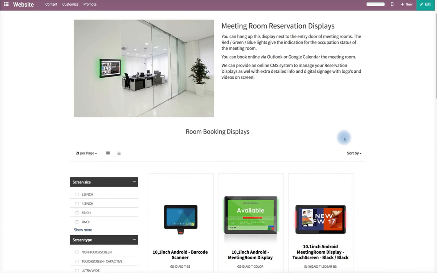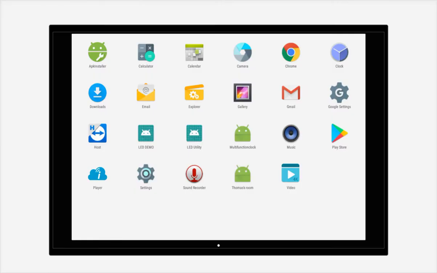First, I will demonstrate how to set up the display itself, the Android display. I've connected it with TeamViewer, so now it is on the screen. You can see TeamViewer here. I've installed the host, which I will also explain in this demonstration. First, the setup. We go to the settings.